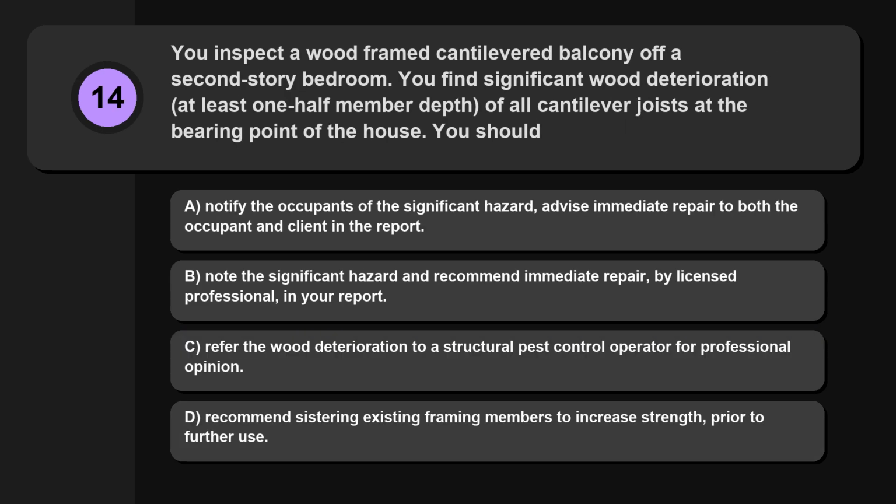Question 14. You inspect a wood-framed cantilevered balcony off a second-story bedroom. You find significant wood deterioration, at least 1/2 member depth, of all cantilever joists at the bearing point of the house. You should: Option A. Notify the occupants of the significant hazard, advise immediate repair to both the occupant and client in the report. Option B. Note the significant hazard and recommend immediate repair, by a licensed professional, in your report.